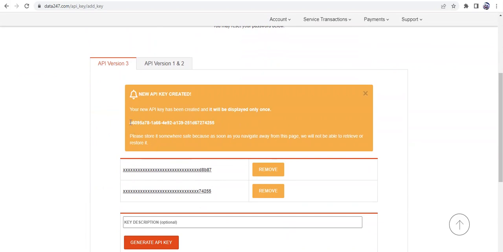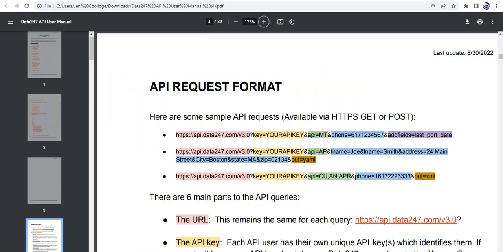So this would be what you would enter for the key parameter. For security purposes, once you navigate away from this page, you will not be able to retrieve this key, so make sure you store it somewhere safe. This page allows you to create as many keys as you like and remove them as needed. So let's go back and look at the other parameters that we need.